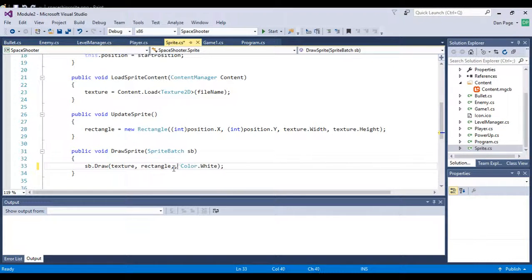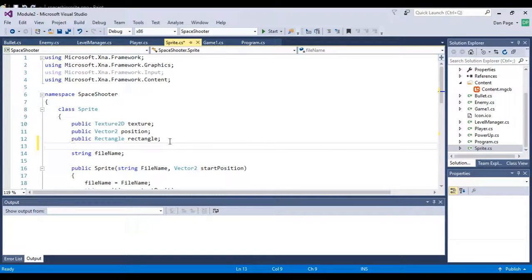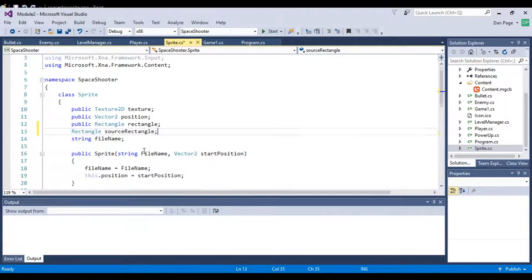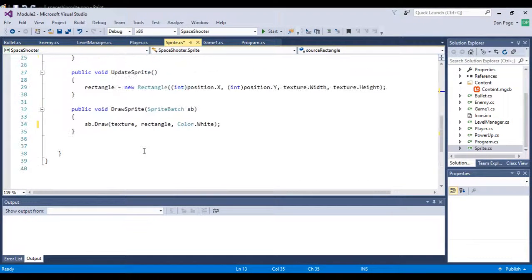The next rectangle is the source rectangle. So I'm just going to create a new one, just call it source rectangle. I'm not going to put anything in it yet because I'm not sure what I want to do with it just yet. And after there, we'll put in that source rectangle.